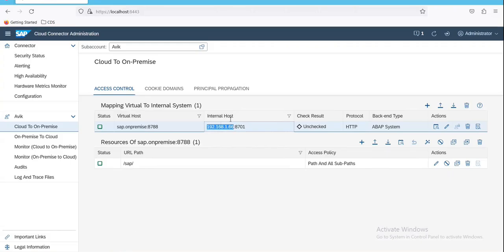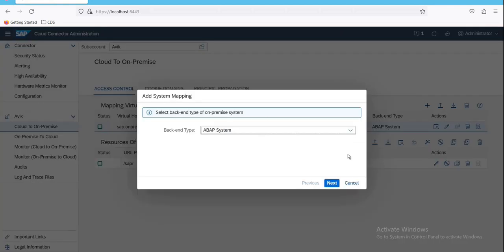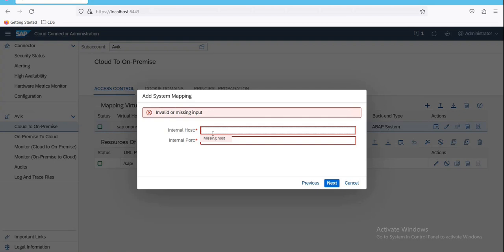After that, we add these details under the internal host, not the virtual host. So when we click on this plus and go next, in host we should provide that name, and in port we have to provide the port number. Once it is done, now it's asking for, yeah, it's invalid. One second, just wait.